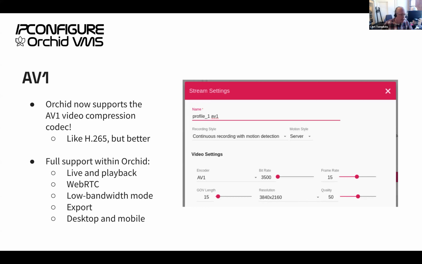So AV1, latest generation codec, newer than H.265, a little bit better performance. And Orchid supports AV1 fully. So AV1 works with live video, with playback, with WebRTC, with low bandwidth mode. I can export AV1. I can view AV1 on desktop and mobile. AV1 really just works everywhere in Orchid. Also appears in just the normal configuration dialog of Orchid. So same place I would use to pick H.264 video. If I have a camera that supports it, I can select AV1 video.